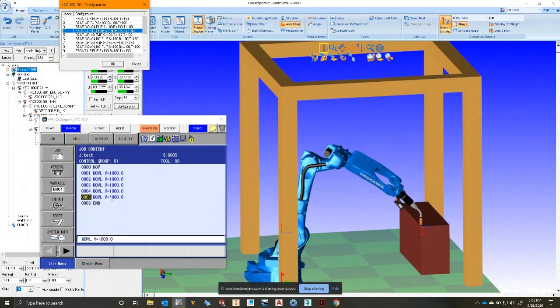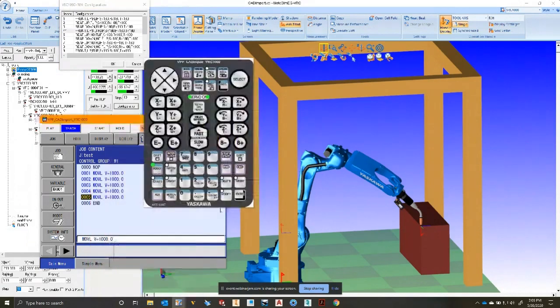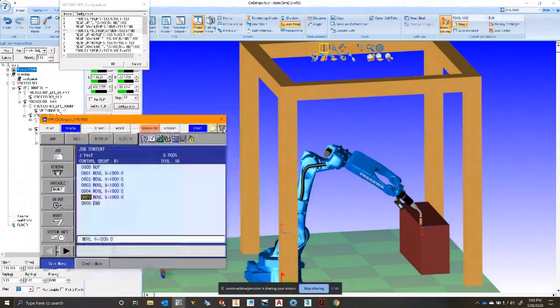Then you can modify those points. You would move to that top point, and then you would simply open up the lower half, the pendant, and just modify enter. So you would select the configuration, select OK, then modify enter on that top point. But in this case, everything worked out great. The orientation of the robot is consistent.